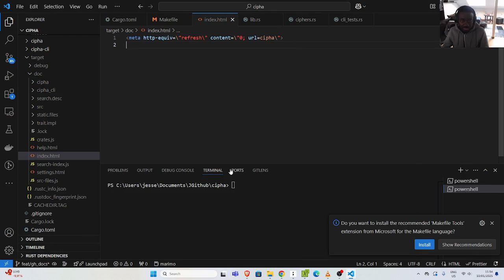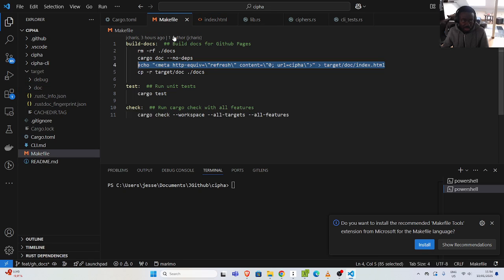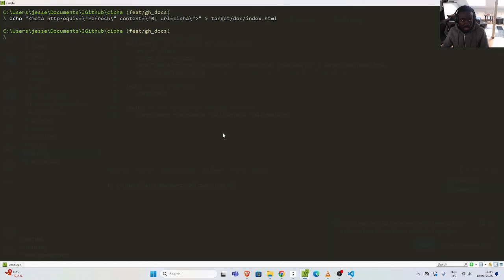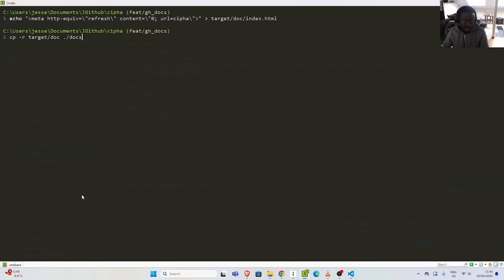Then I'll save it. Then the next thing is to copy everything. I want to copy everything inside the docs, right, to the root of this, right? So I need to create a directory. So I can simply use the makefile that I did. I had this one here just to show you this is the same code. And then I will run it here, right? So what I'm doing is that I'm copying everything inside this docs, and I'm creating a new directory in the root of this place, and I'm pushing it there, right? So I'll just run it.